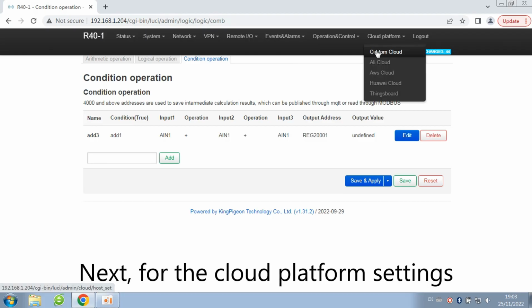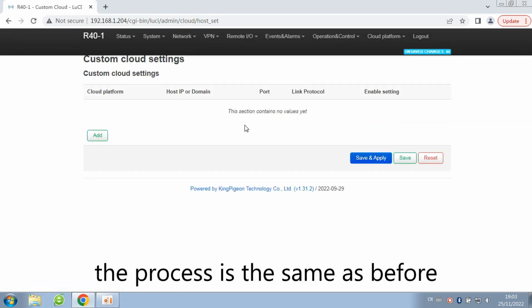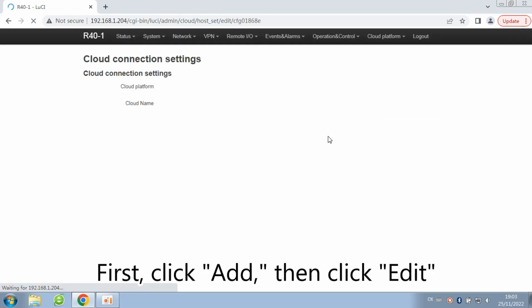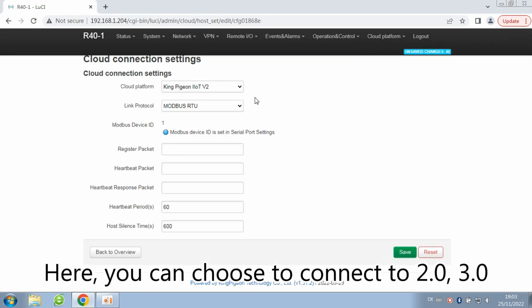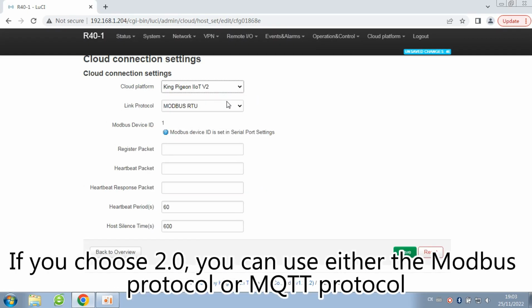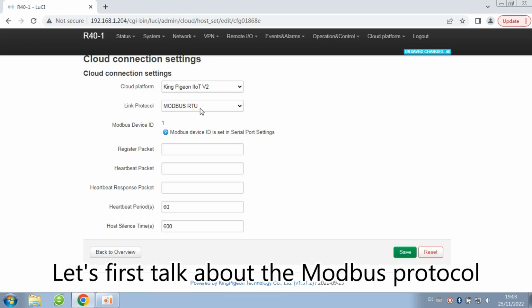Next, for the cloud platform settings, the process is the same as before. First, click Add, then click Edit. Here, you can choose to connect to 2.0, 3.0, or other cloud platforms. If you choose 2.0, you can use either the Modbus protocol or MQTT protocol. Let's first talk about the Modbus protocol.